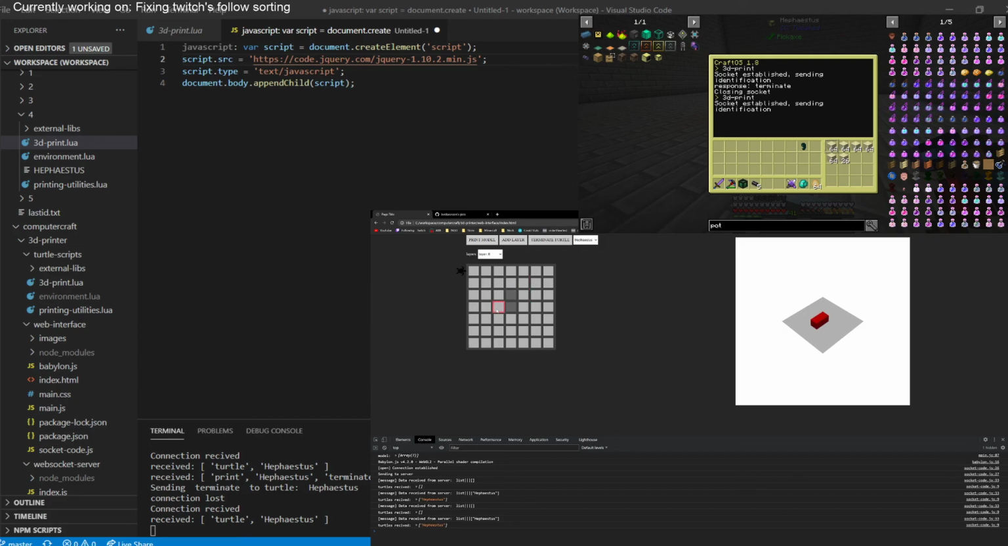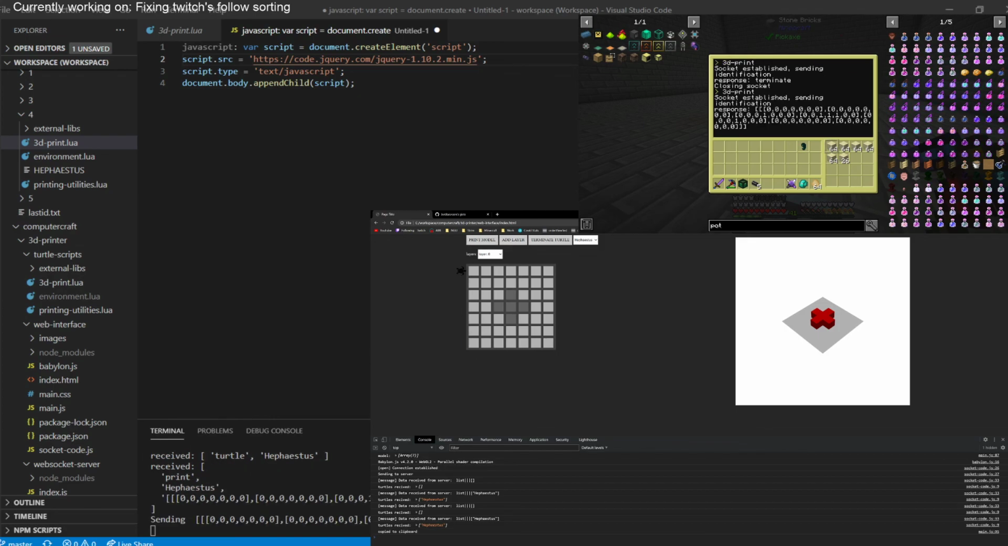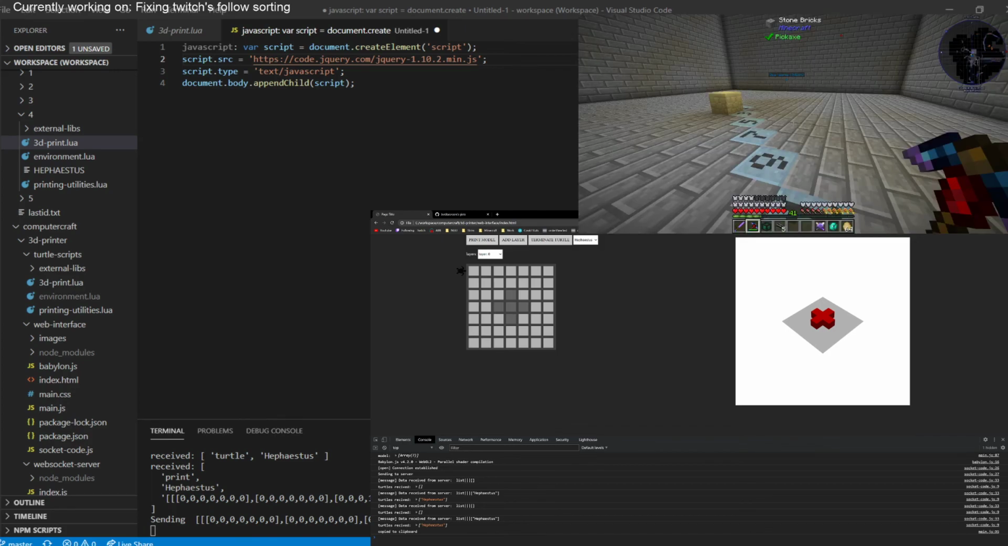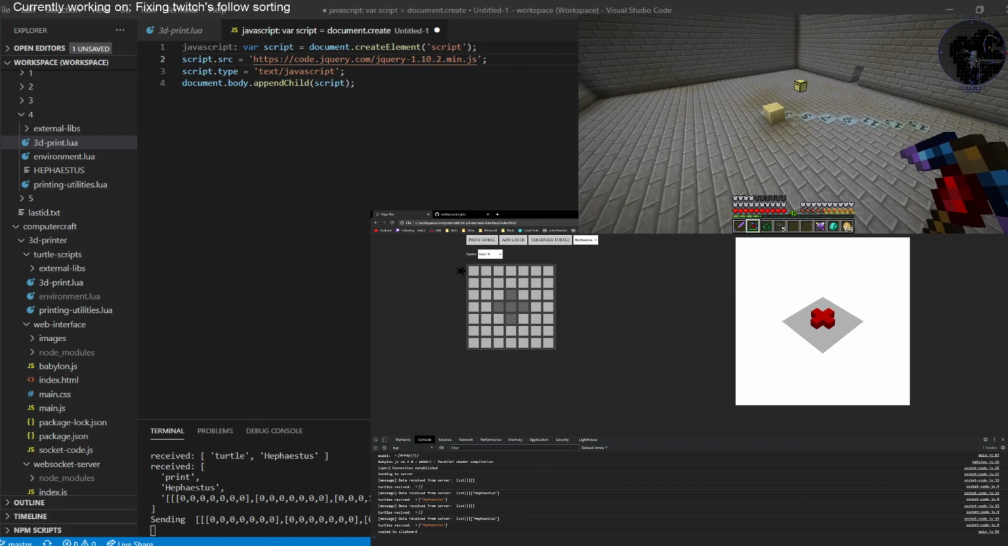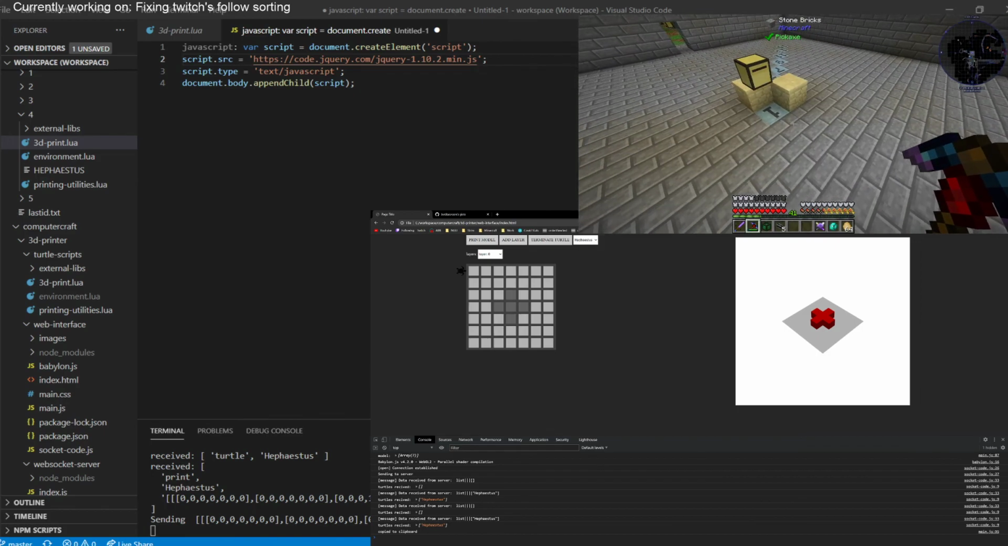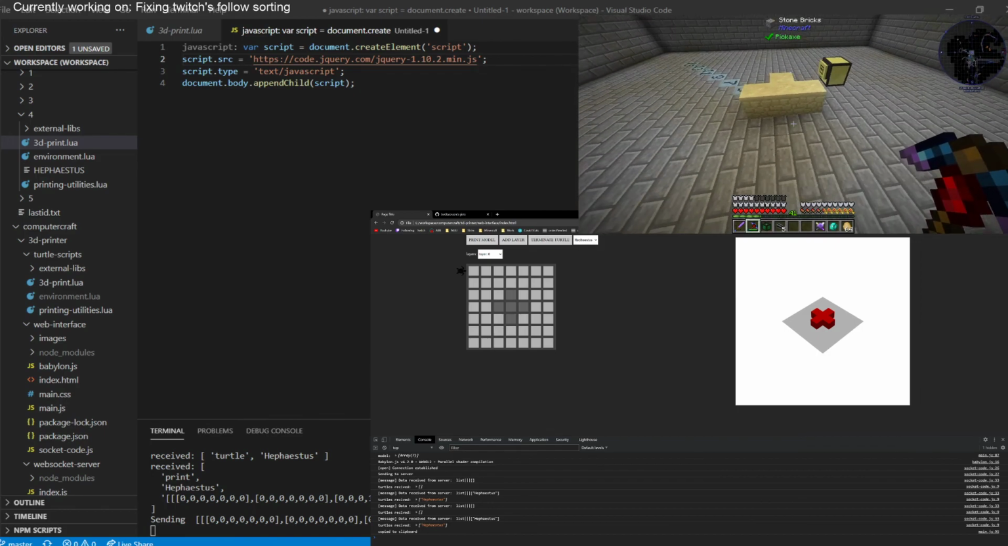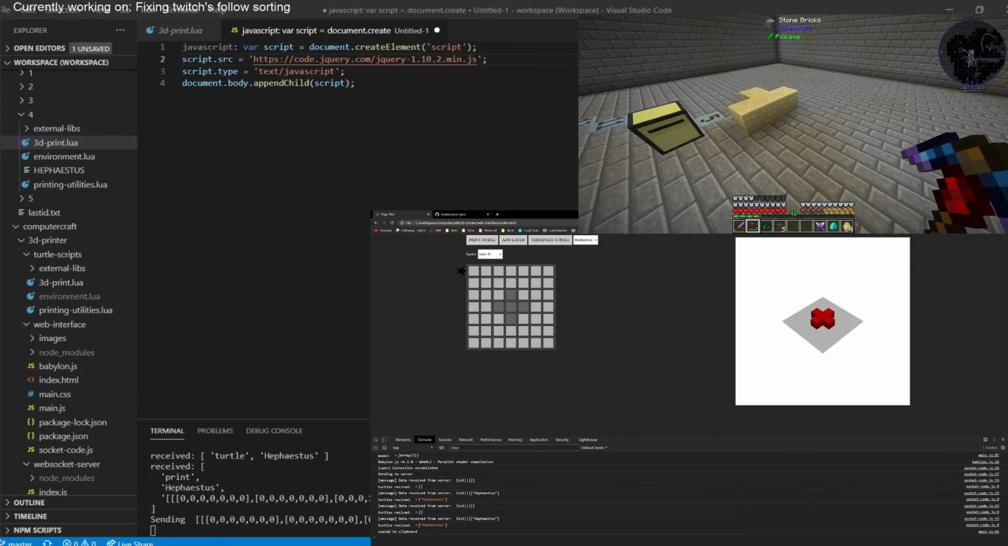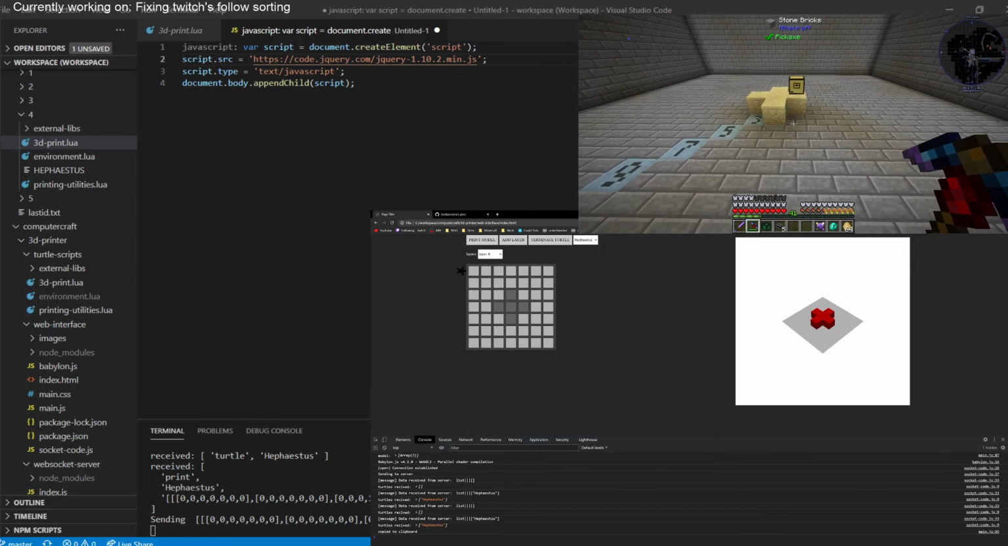If I print some stuff and I say print model, this thing received the JSON file with all the blocks in it and immediately started printing it. So no more copy pasting into the file and then loading from the file. Now we have remote access.